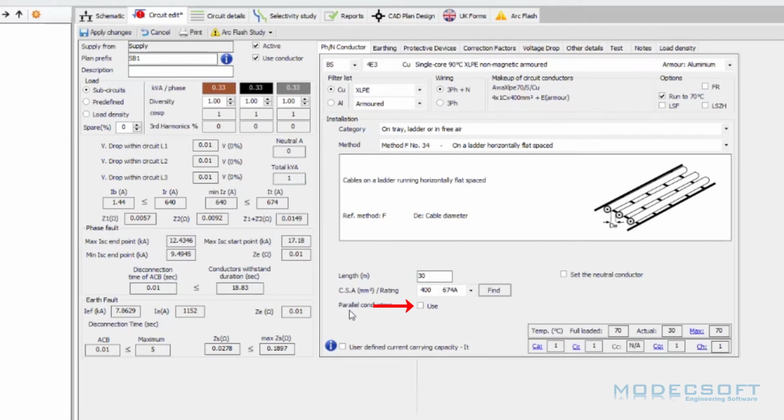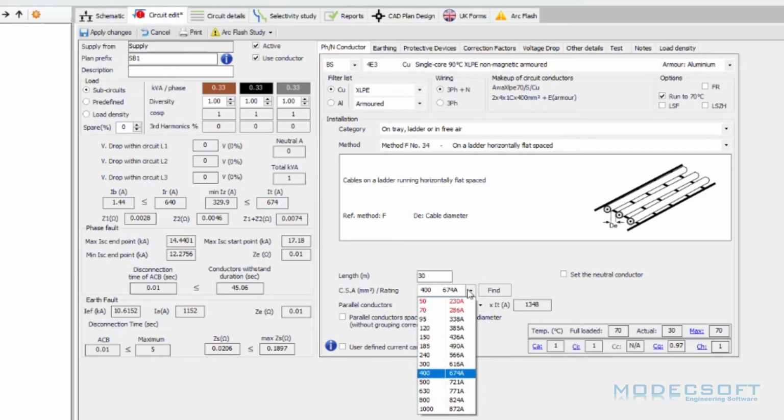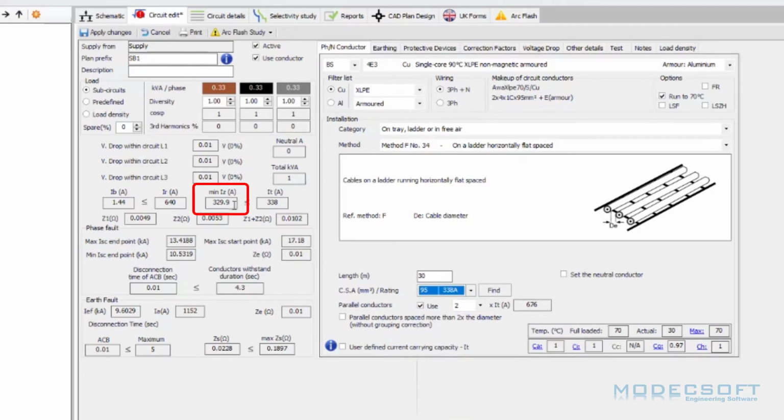However, if we are to use parallel conductors, I can select the number of conductors that we will be using in parallel, and the software will now adjust to show additional cable sizes. You will also note that the minimum IZ is adjusted, calculating for the fact that we will be using parallel conductors.